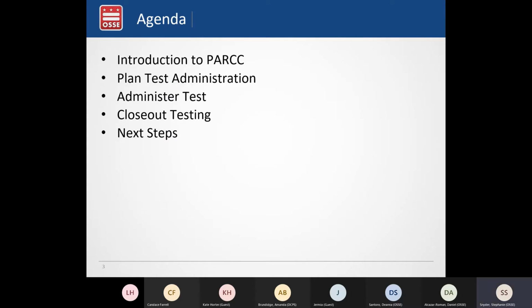An overview of today's agenda, the meeting will be in two parts. The first part is really an overview of PARCC, setting up, planning for test administration, and actually administering the tests and closing out. And then toward the end, we'll talk about Pearson Access Next, which is the assessment management system that school and LEA coordinators use to coordinate and create test sessions and things like that. So Daniel will be giving an overview of some of the more important features of Pearson Access Next to get you oriented to that platform.